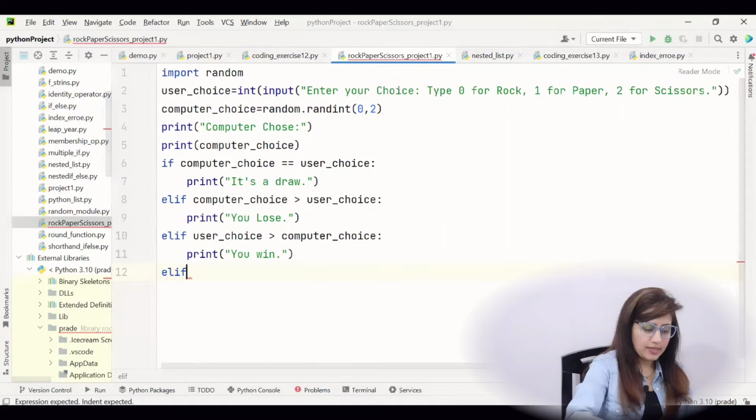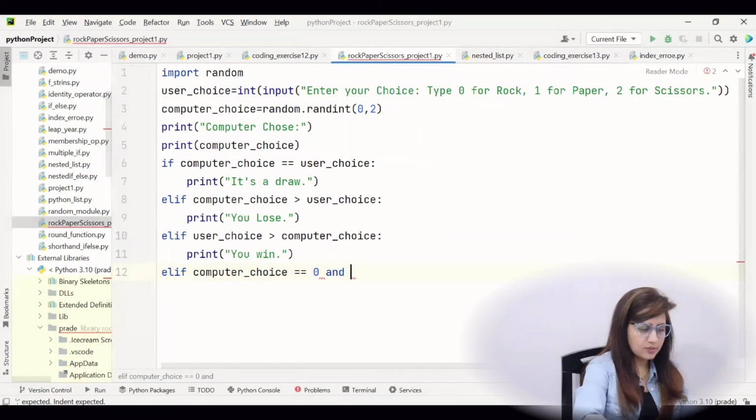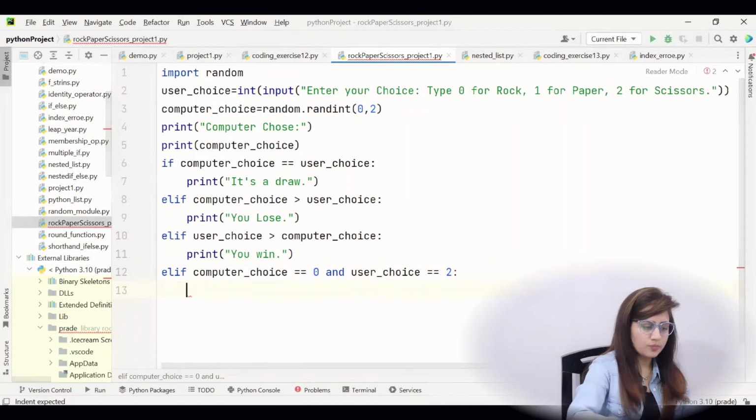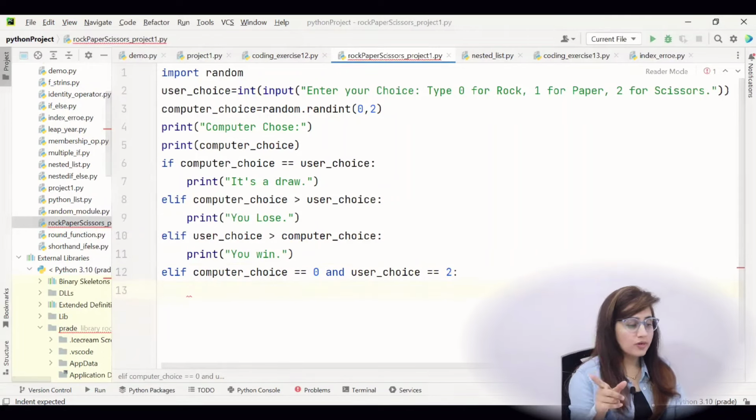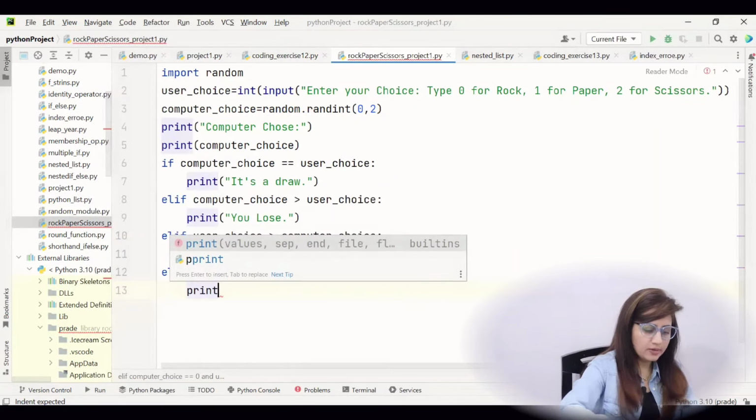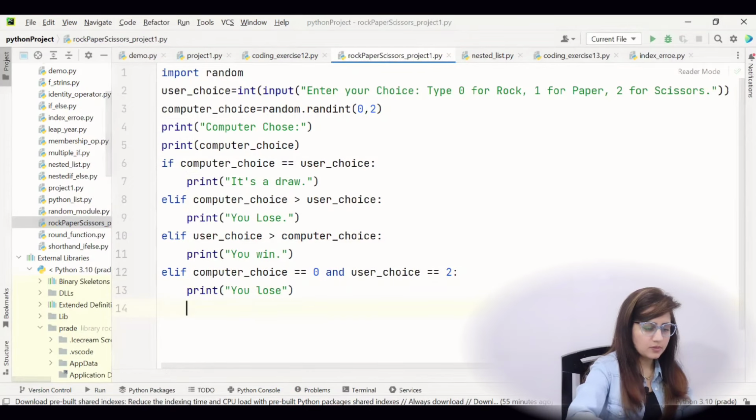So next is else if computer choice is equal to 0 and simply you can put this logical operator and user choice equal to 2. In that case, who is going to win? 0 means rock, 2 means scissor. Rock wins against scissor. So computer is going to win, means you are going to lose. So simply print you lose, right?